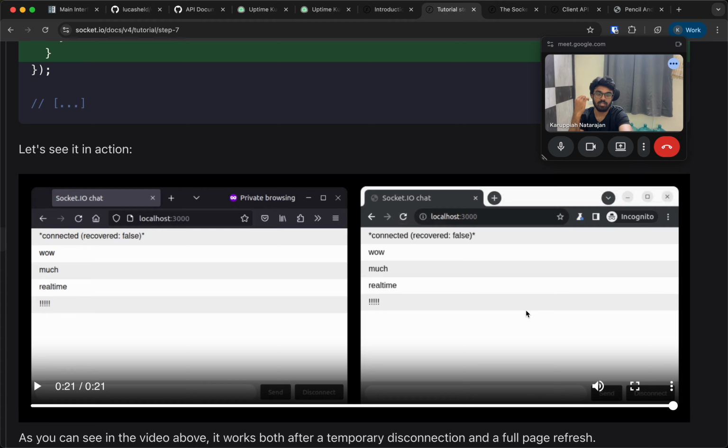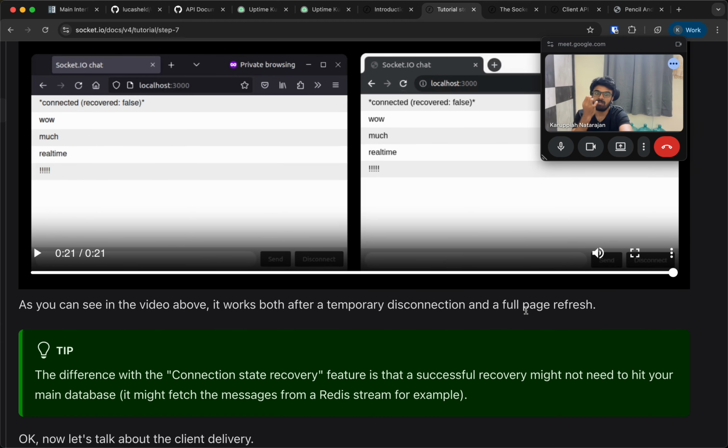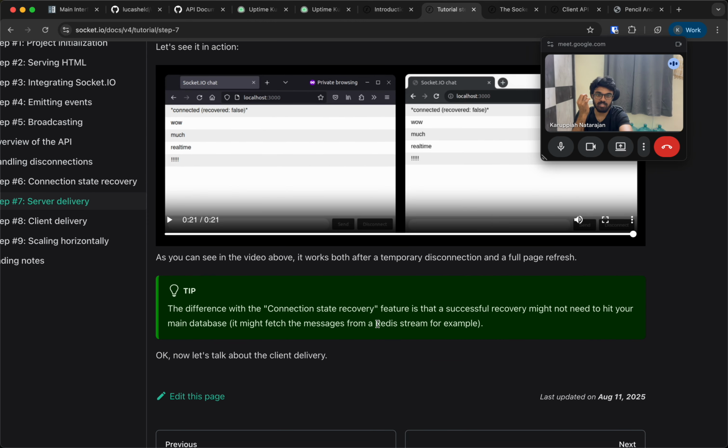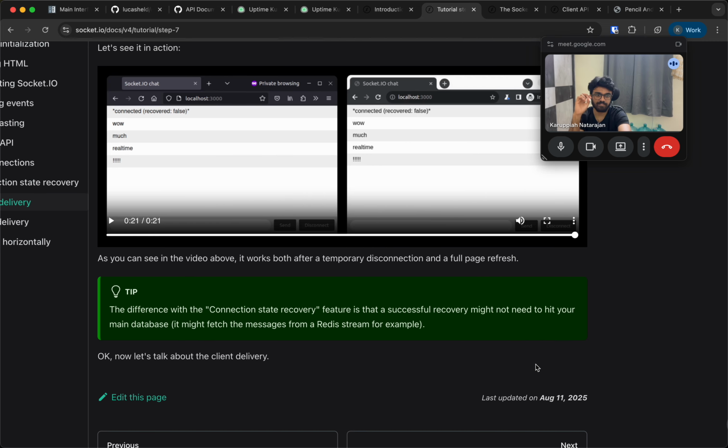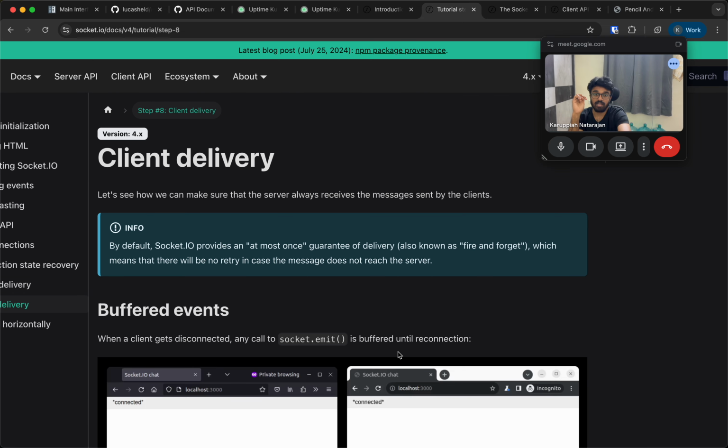Cool. So interesting. So the difference between connections is that a successful recovery might not need to hit your main database. It might fetch the messages from a Redis stream, for example. Client delivery.